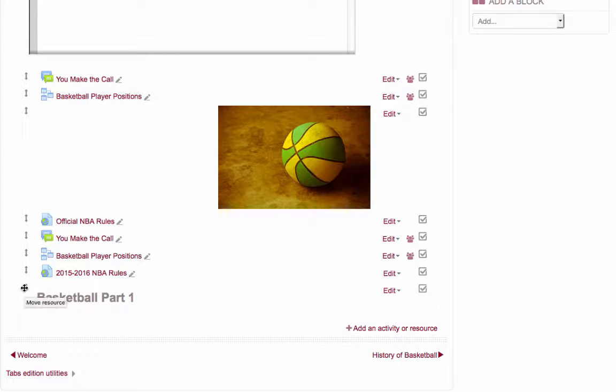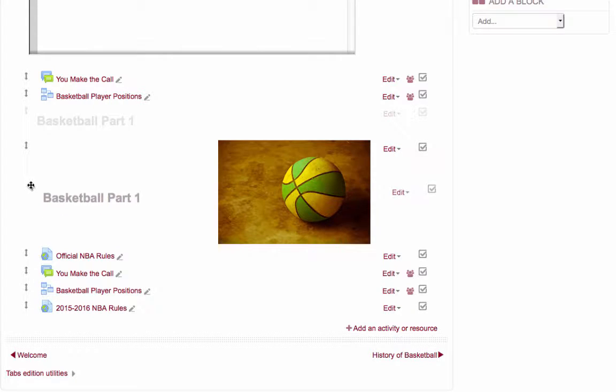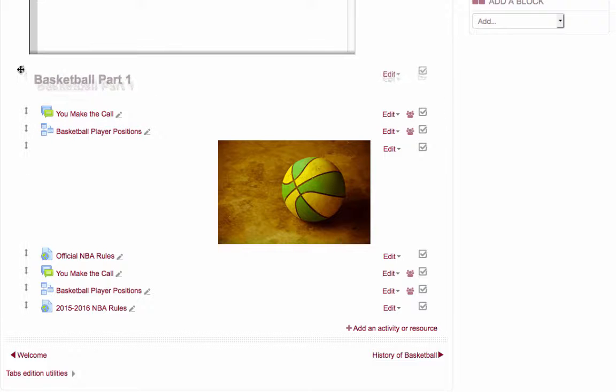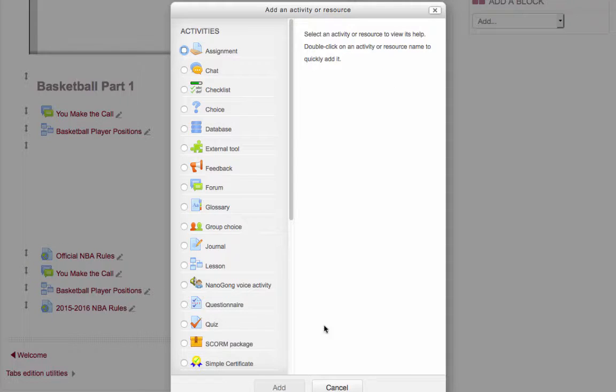By clicking on the vertical arrow, I can drag it to wherever I'd like on the page. This allows me to separate the document that is embedded above with the links that are below. Let's add another label.